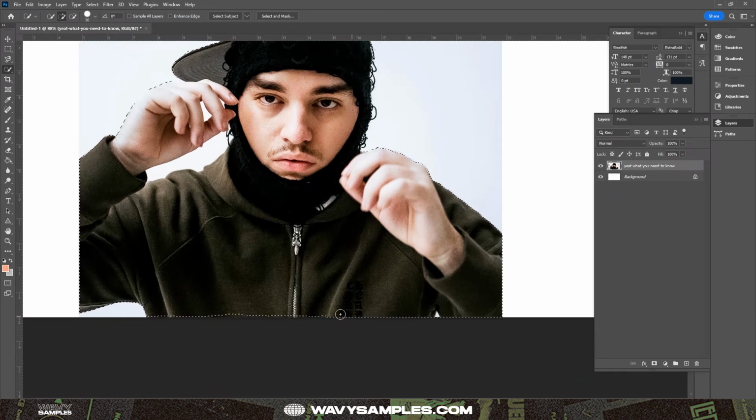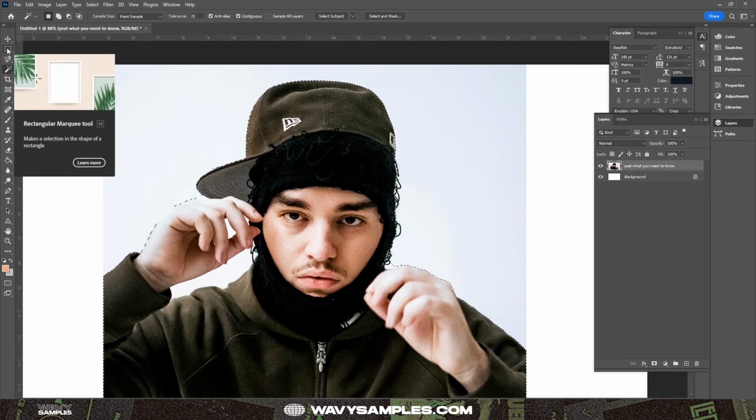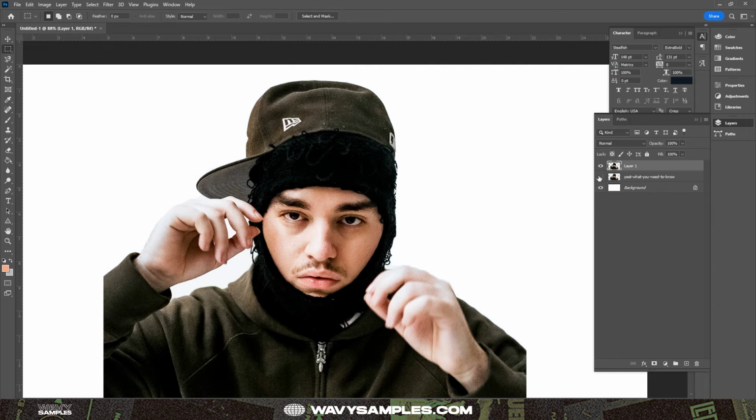Make sure the bottom is selected. And let's see, let's try the magic tool. Let's see if it'll automatically. All right, let's not do that. If you already got the outside selected, just go to the marquee tool and then right click and go to copy and exit that out.